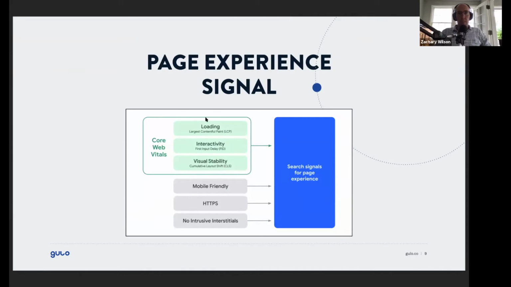So this is the meat and potatoes of Core Web Vitals. Again, the sort of loading, interactivity, visual stability. These are nestled into something that Google calls a page experience.